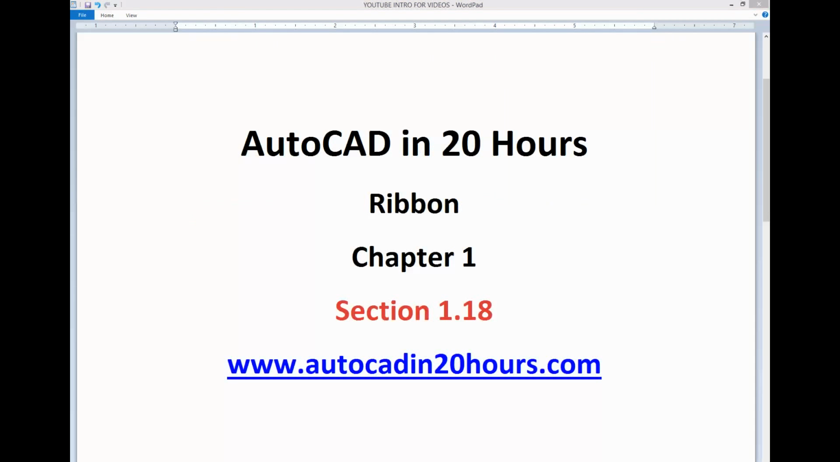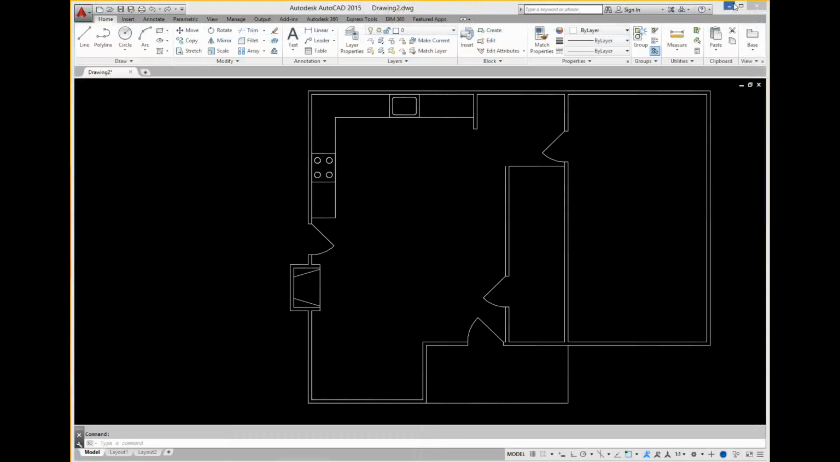Hello and welcome back to AutoCAD in 20 hours using the ribbon. This video covers section 1.18. This is where we left off last time. Now we are going to draw windows for our house that we're drawing.